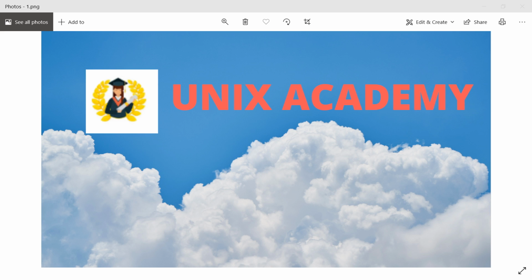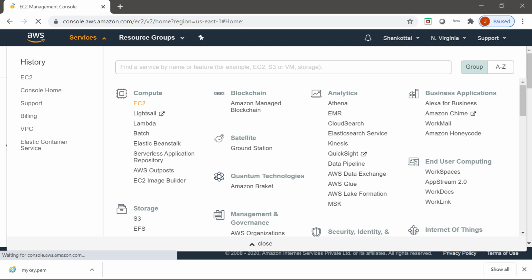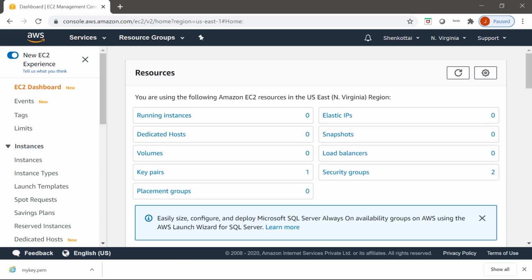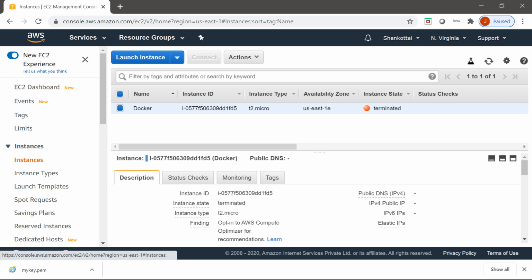System for Docker. Now come to the practical lab. Here I have my AWS account and I am going to the Services section and I will select EC2. I will go to Instances in the navigation pane. Then I will select Launch Instance.